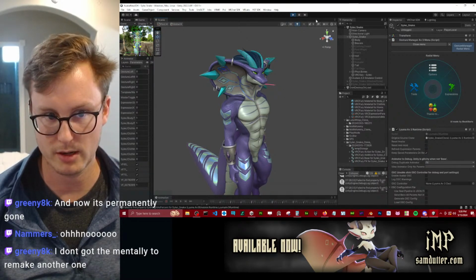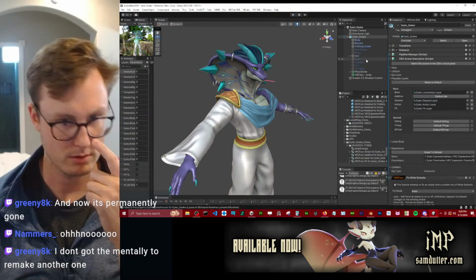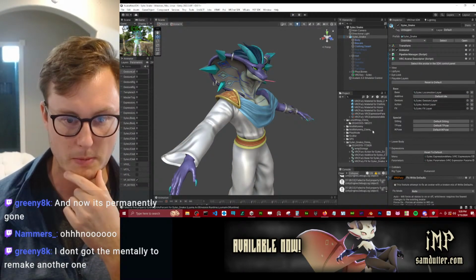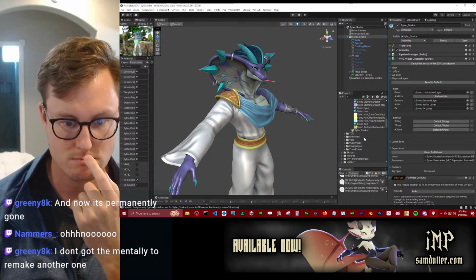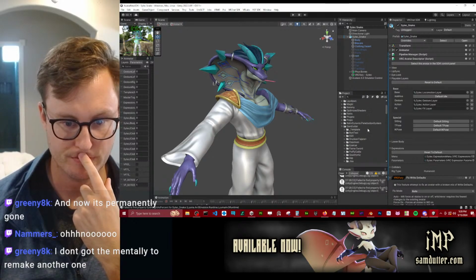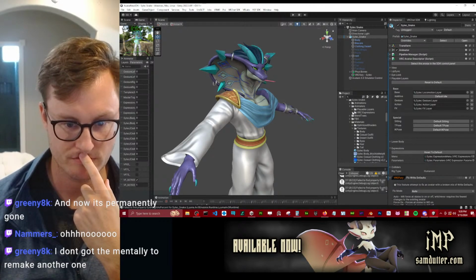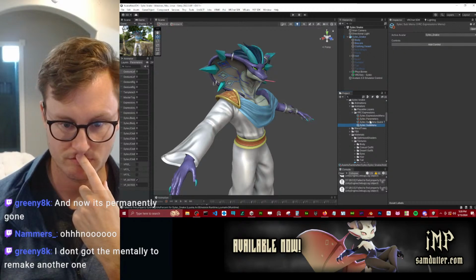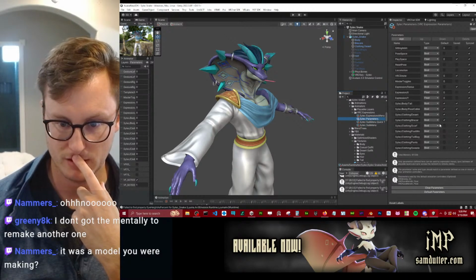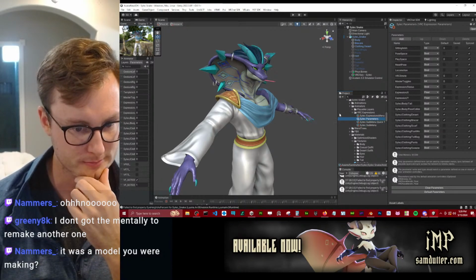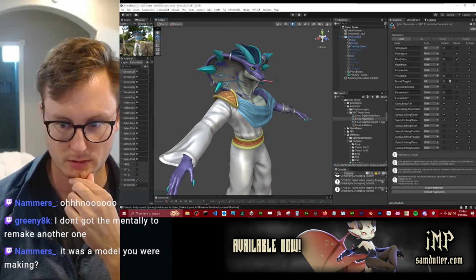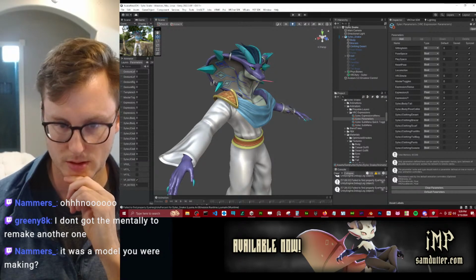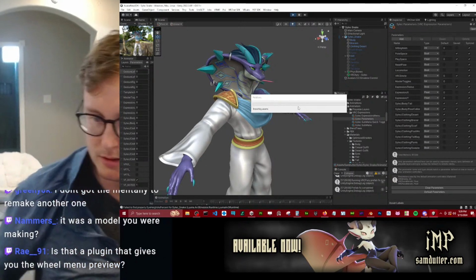Why is the clothing off? The clothing should be on. It's enabled here. I think it was one they had found.